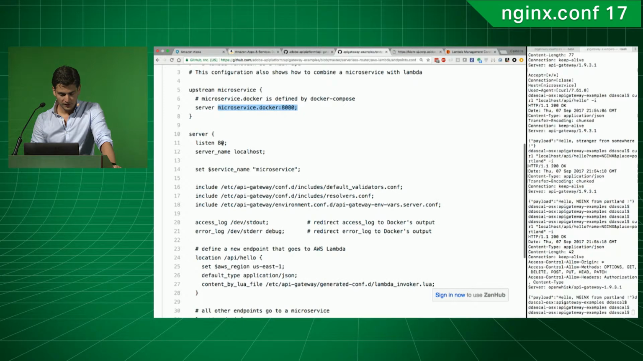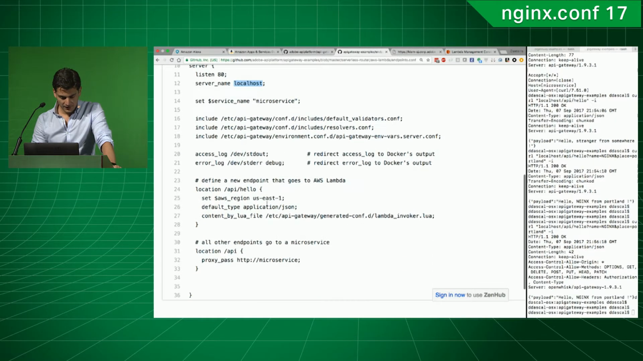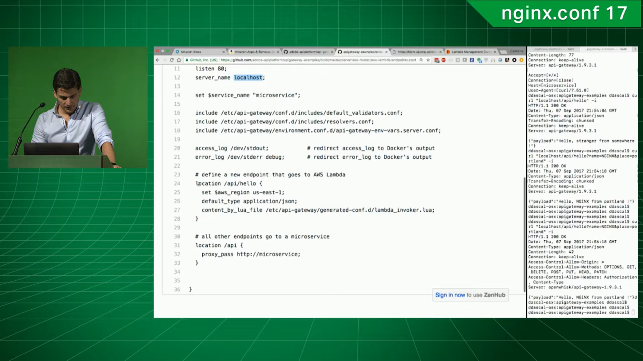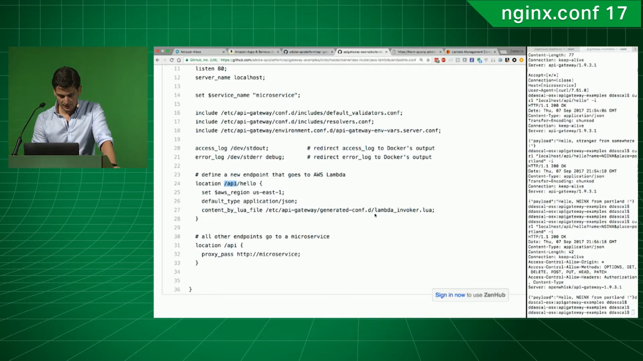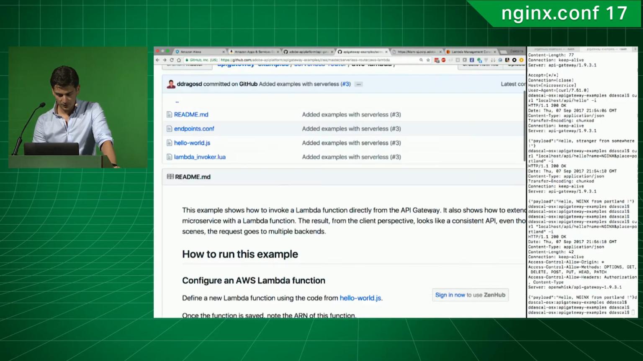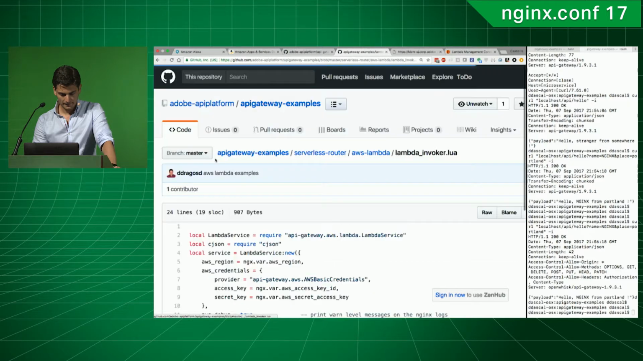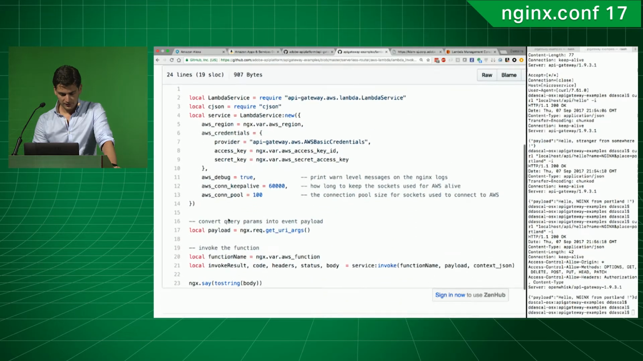I'm listening on port 80 on localhost, and I have two endpoints. The first location, /API/hello, is going to invoke this Lambda function, while the other endpoint, which also starts with /API, is going to go to my microservice. So in this way, I'm extending a long-running service with a serverless action. To invoke the serverless action, there is a Lua code. Let me show you the Lua code. All right, this is it.